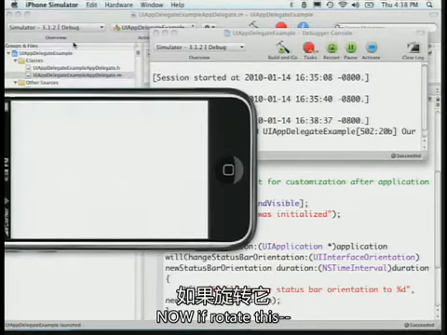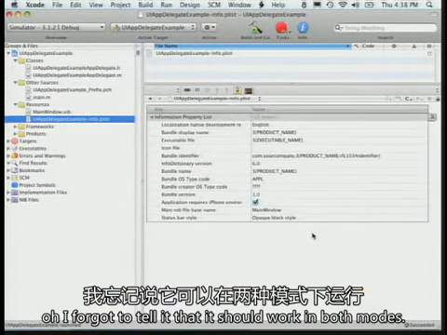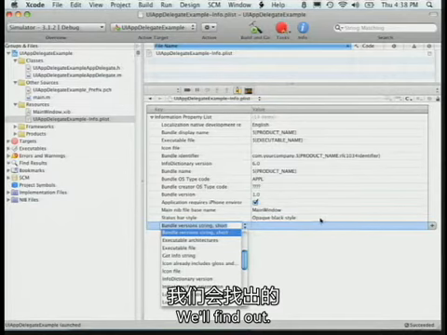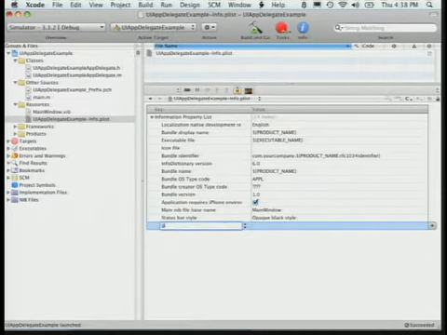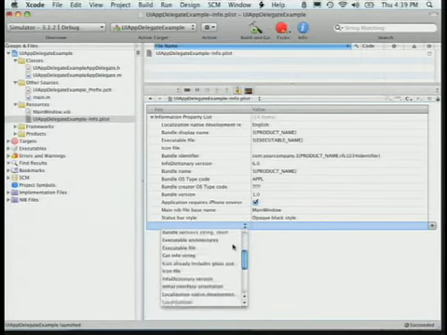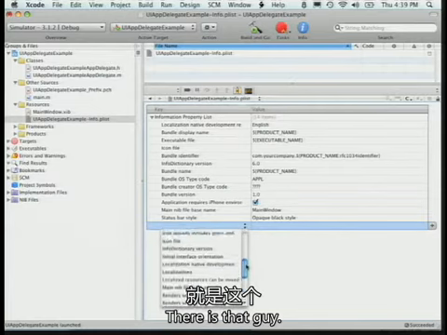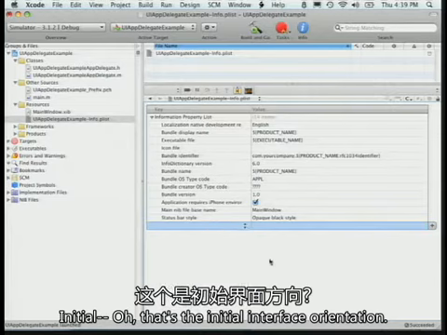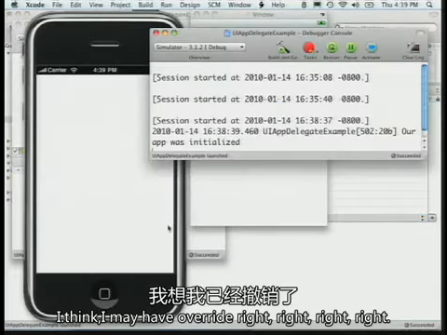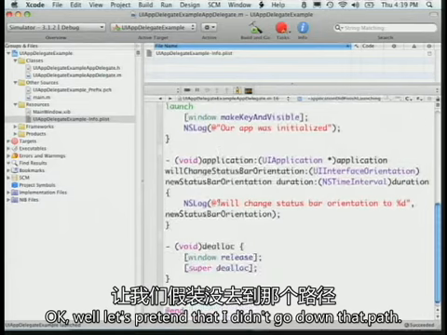Now if I rotate this, oh, I forgot to tell it that it should work in both modes. Is that right? We'll find out. Orientation. Let's see. There is that guy. Initial, oh, that's the initial interface orientation. I think I may have to override. Right. Okay, well, let's pretend that I didn't go down that path.